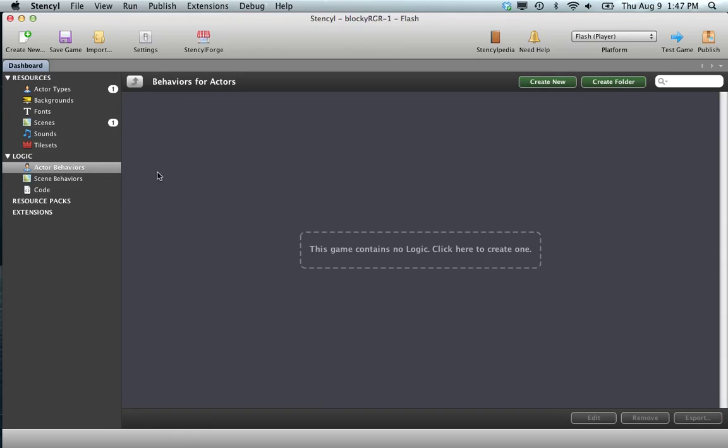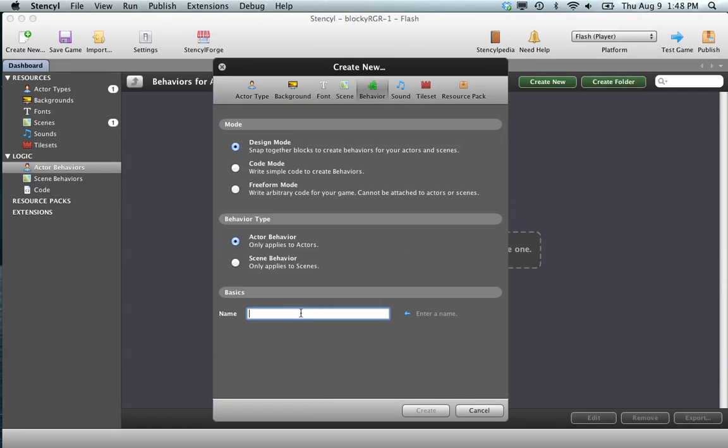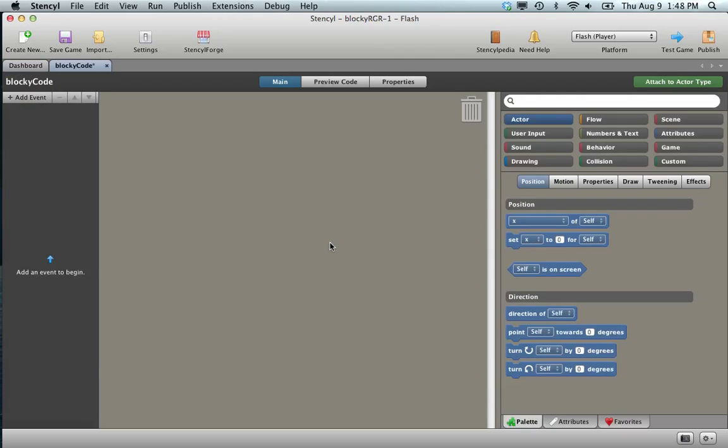So I'm going to go to Actor Behaviors and click here to create a new one, and we'll just call this Blocky code. We're going to attach this code to the actor Blocky, and this will include all the code that Blocky will have to do various things throughout the game. Now over here on this side, this is all the various bits of code that I can add to this screen right here that let me outline what Blocky should be checking for and how he should react to the user input or any other input that happens throughout the game.